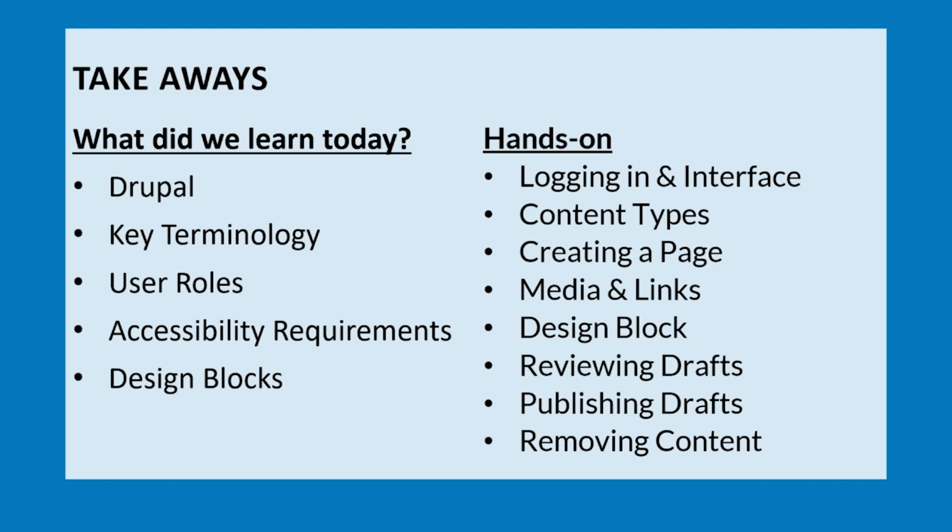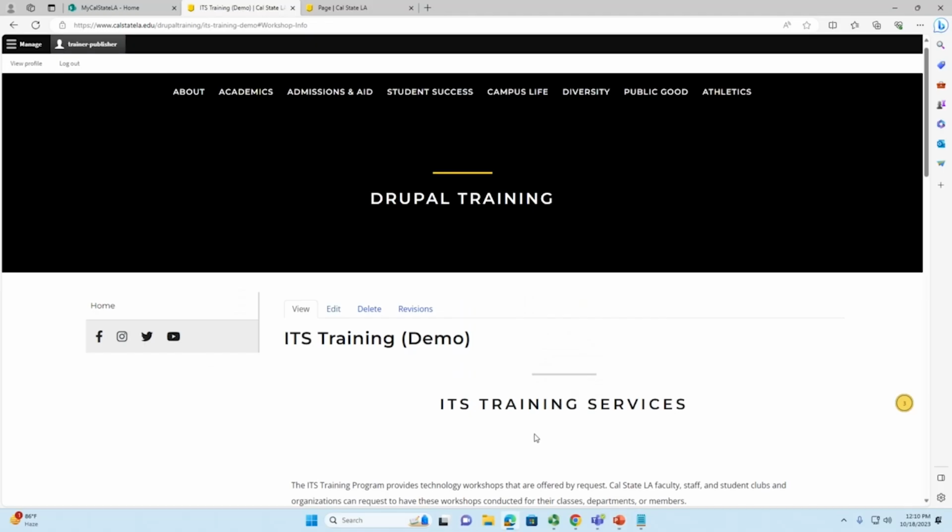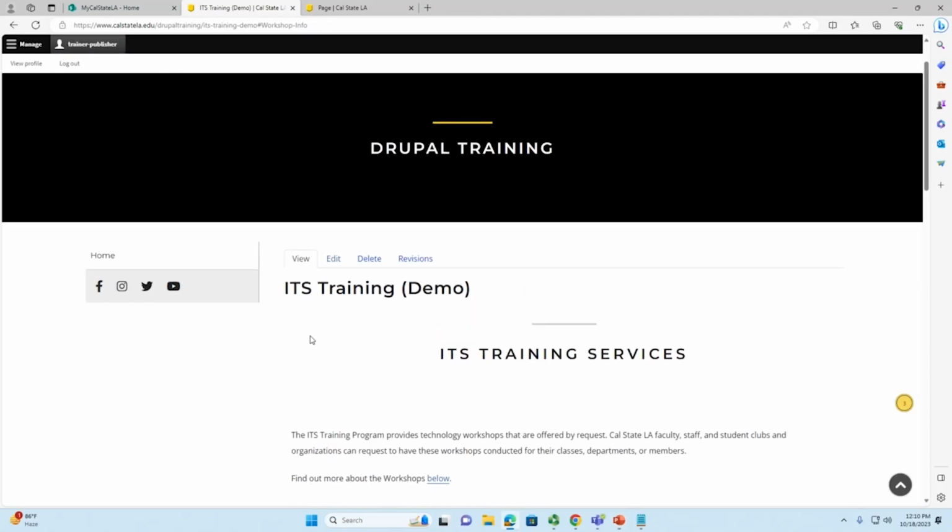We added media. We also created a design block. We know how to save a web page as draft. We know how to publish draft and removing content. This is something that we have not done yet. So let me show you how to remove content. I'm going to jump back to our editor. So this was the page.